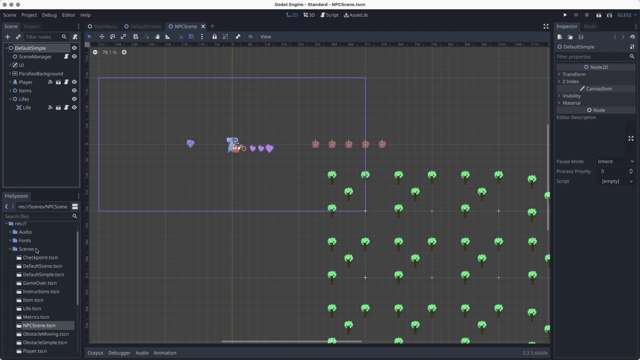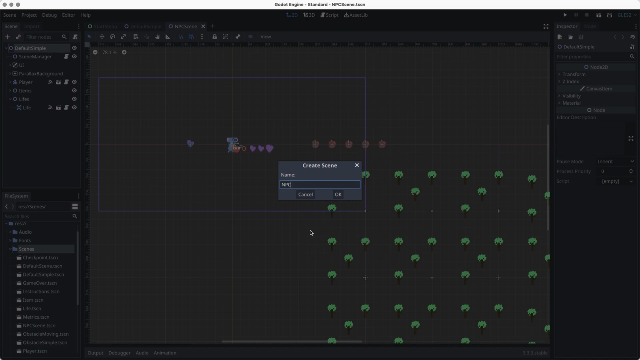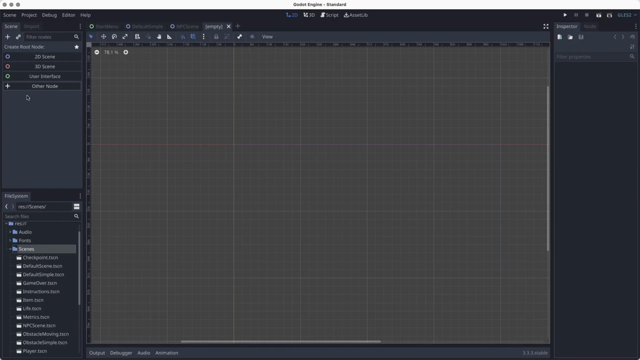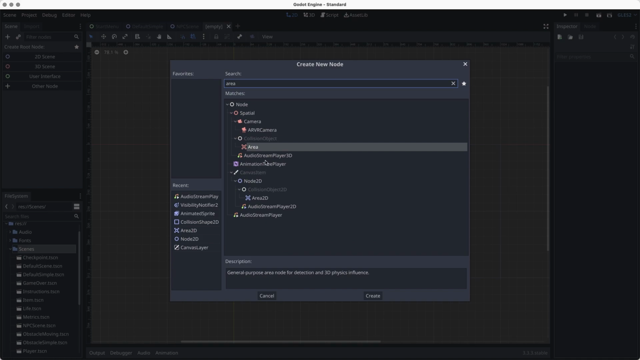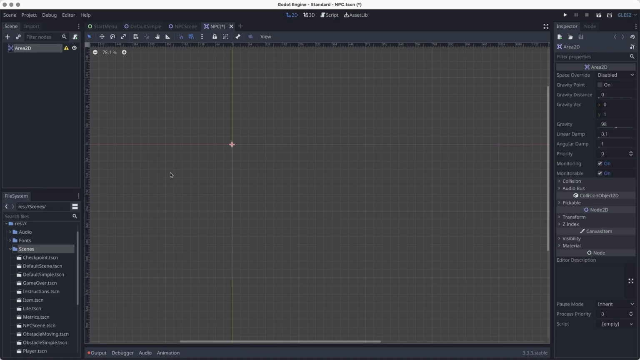So I'm going to go into my scenes folder and click new scene. And I'm just going to call this NPC. And we're going to create an area 2D. And so we need a collision area so that we know when the player enters the area of the NPC, so we can trigger the dialogue between the player and the NPC.